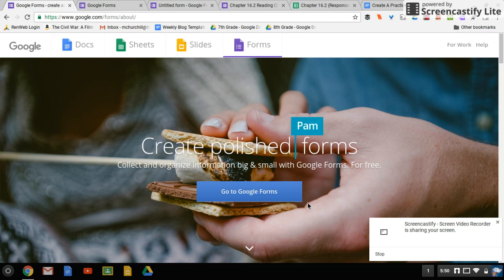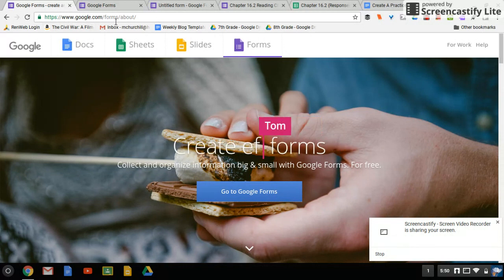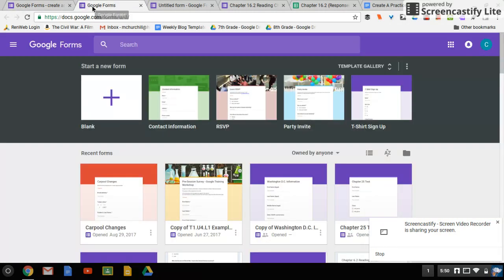Good morning. Today we are going to look at how to create a Google Forms quiz. In order to do that, you need to go to google.com/forms, and then you'll enter into Forms here. I already have it pulled up.